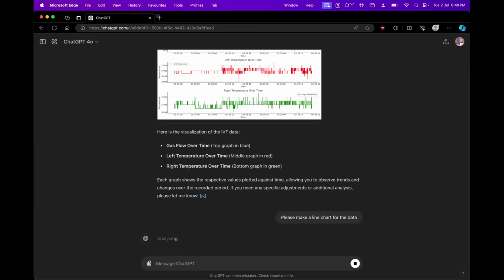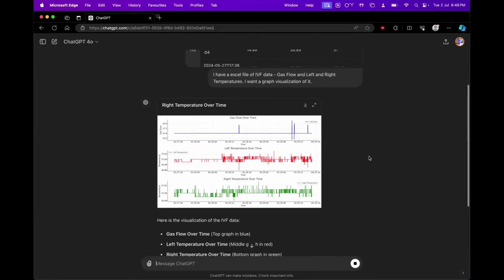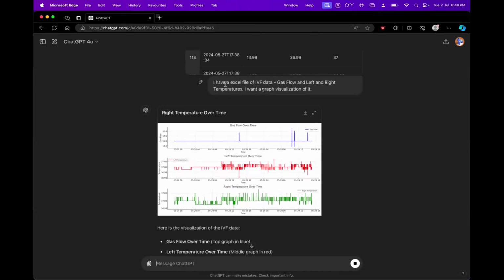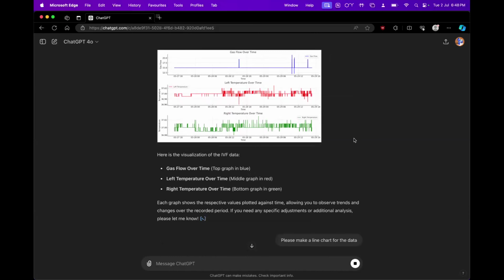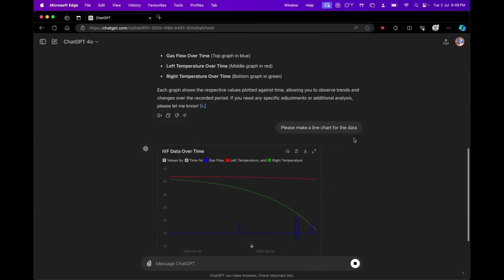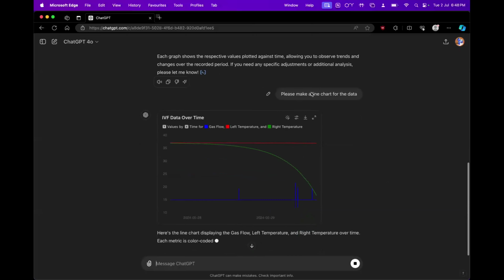So it is exactly like your assistant. You don't need to have special prompts, any special instructions, anything. Just like how we would talk to a normal person: that I have an Excel sheet, I want a graph visualization of it. We like that graph. Again, please make a line chart for the data. So it will make a line chart for the data as well.